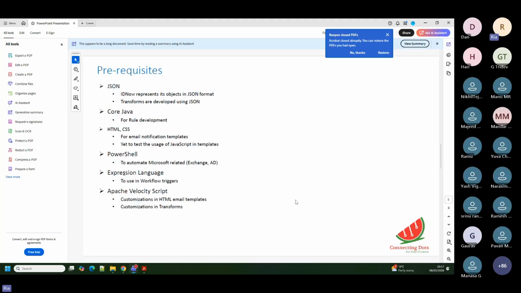Expression language, it's very simple. It looks like PowerShell. It's nothing to be learned, you just need to understand it. I will show you that as well. Apache Velocity script is used to customize HTML templates, and in transforms, which is something we call transforms, we write in JSON. So these are the concepts you need to learn. But out of all, what is mandatory, I would say JSON. All other things you can ignore or manage, but without JSON, you can't. You need JSON. If you want to be a developer, you need core Java.